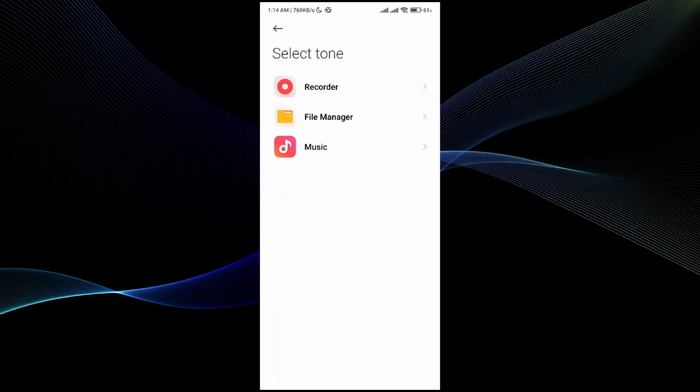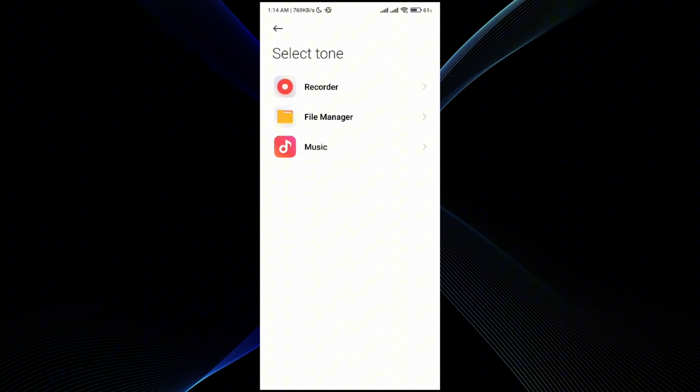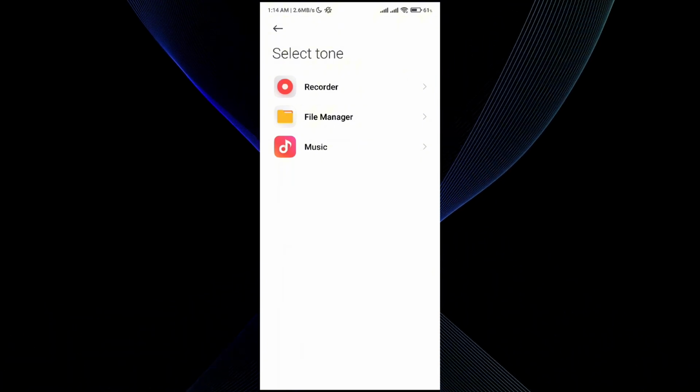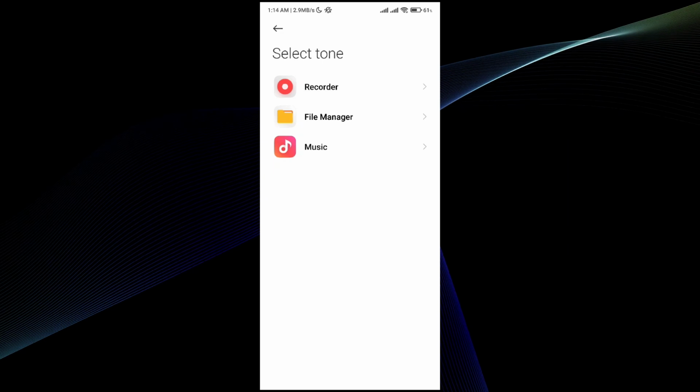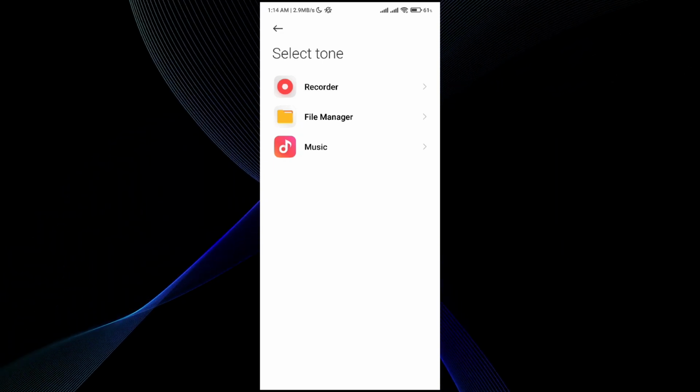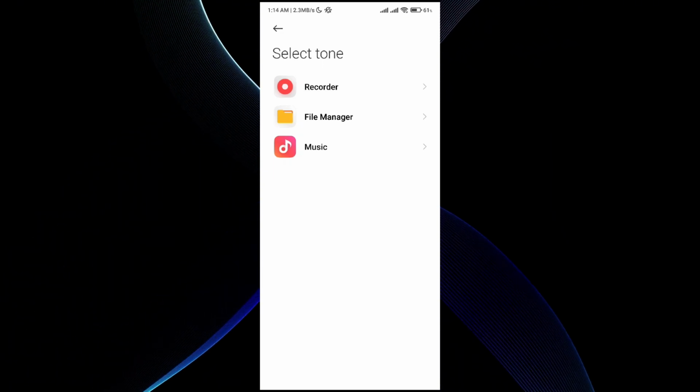And in the local ringtone option, what you have to do is to redirect the application to the particular path where you have downloaded that particular song. So by doing that, you will be able to put that song on the ringtone for your Android device.